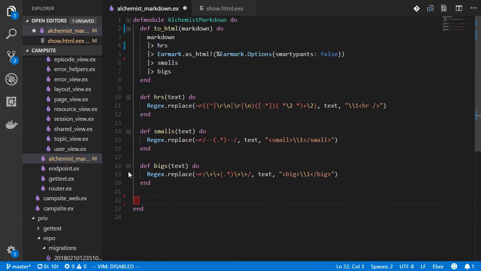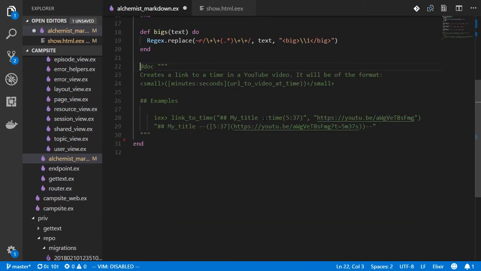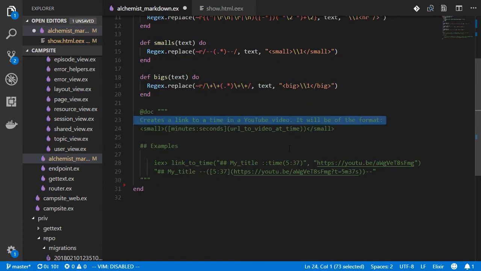And I'll paste in the doc that I wrote for that helper. So this helper creates a link to a time in a YouTube episode or YouTube video. It will be of the format small, wrapped around parentheses, and then inside those parentheses we'll have minute, seconds, linking to the URL at that time. So for example, if I were to put in time 5:37, that will generate this entire bit here.